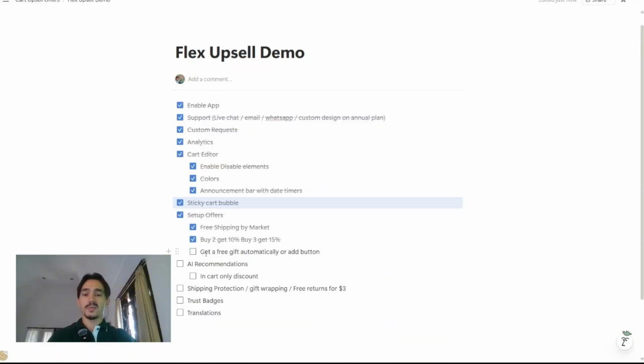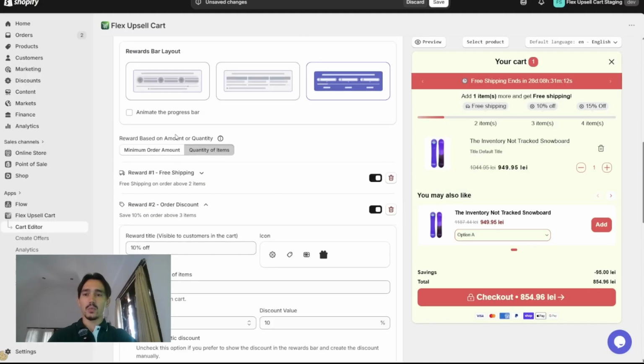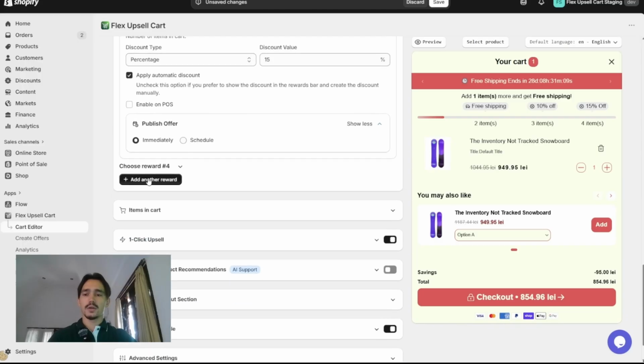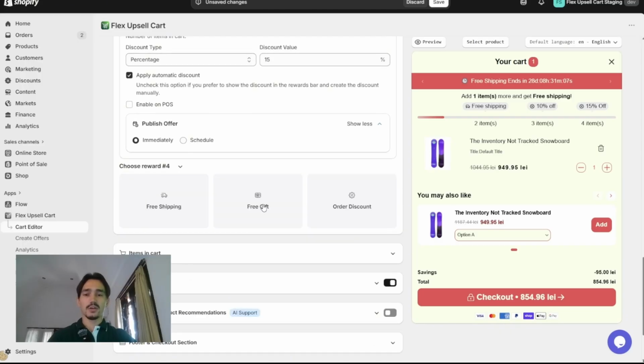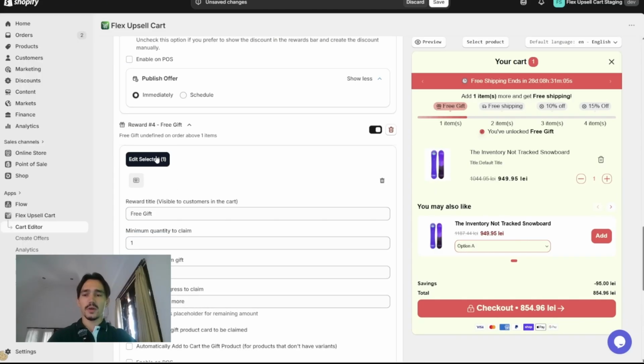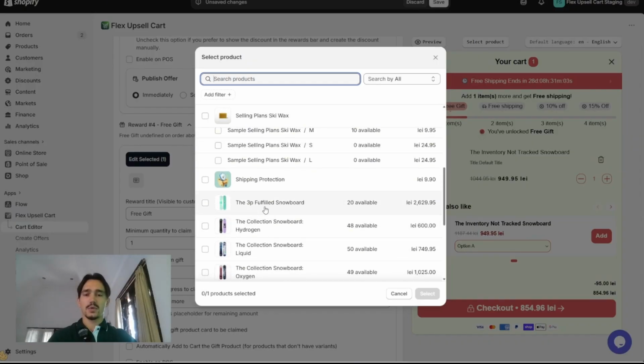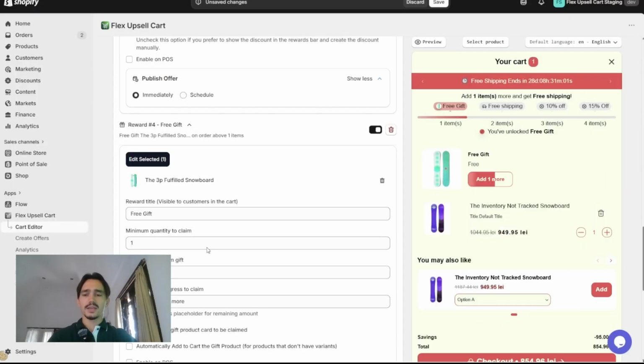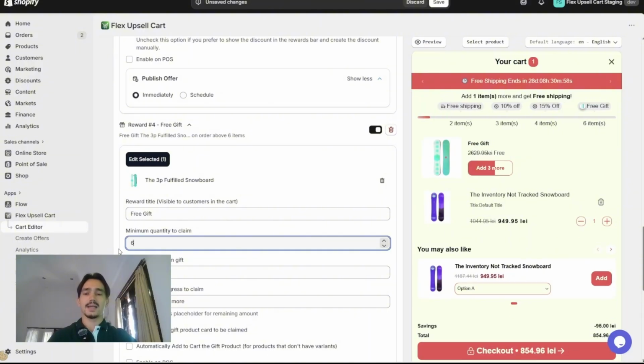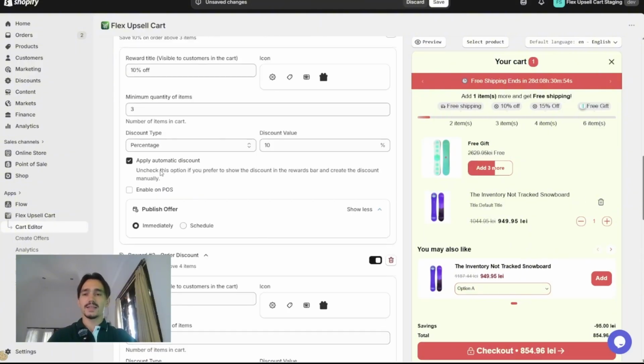Next, I'll show you how to set up a free gift in the cart, and I'll show you the settings that we have. Again, we go in the rewards progress bar and we click on add another reward and we click on free gift, and here you can choose the product that you want to give for free. So let's say we choose this product and we're going to give it for everyone who buys 6 items.